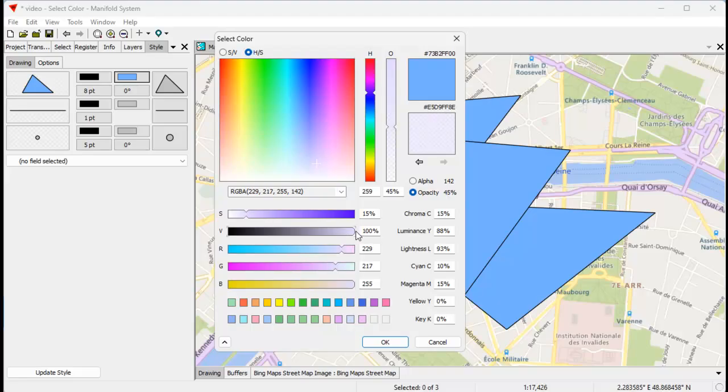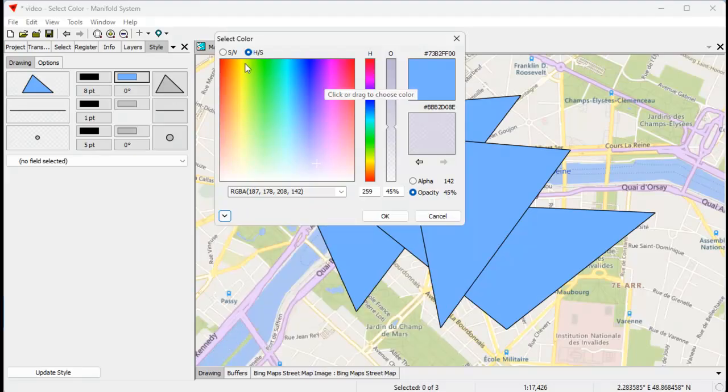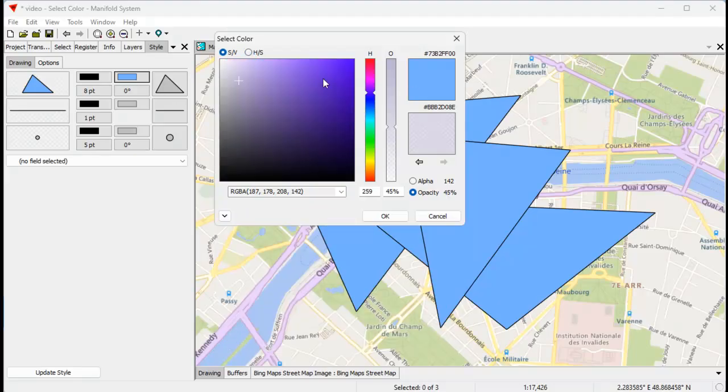So that makes it bright, that makes it less bright. To use this display, you really need the more expanded version of the dialog. That's what this button does here. It can expand and collapse it. I prefer this display because with this display, you can just change the hue to choose whatever hue you want, and then set the brightness and saturation by moving the crosshair here.